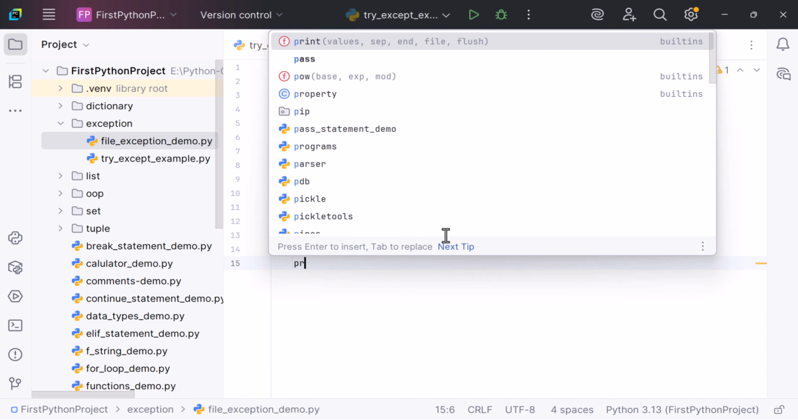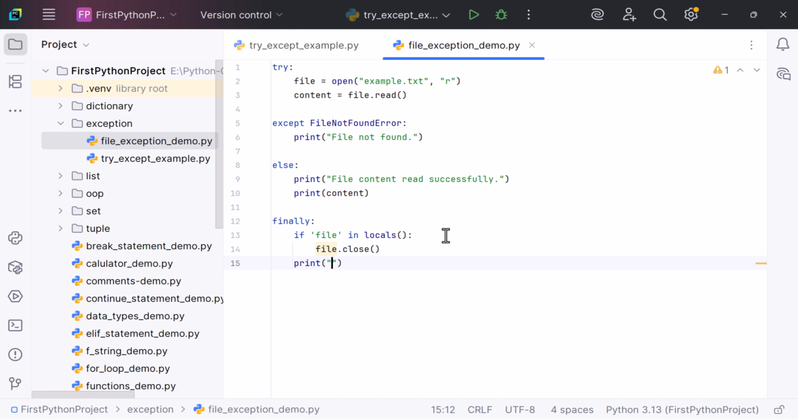Then we add a print statement. Print in quotes "File handling completed". This will show up in every case no matter what happened above. Let's now test this in two scenarios, with and without an error.